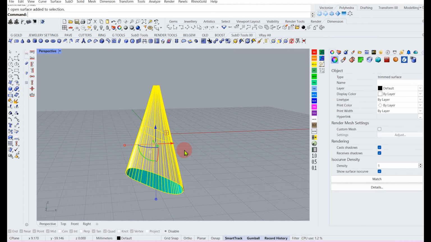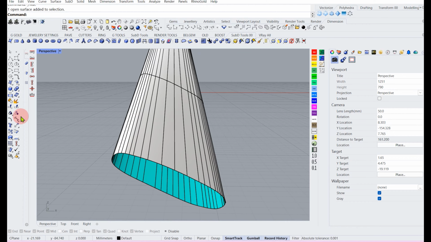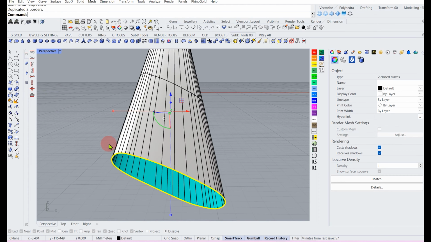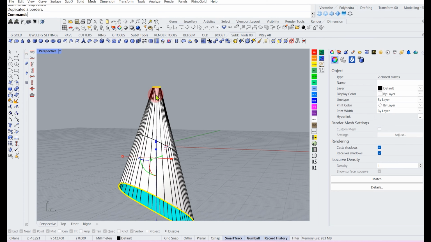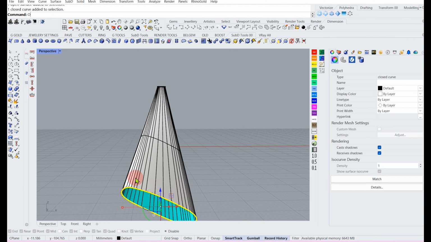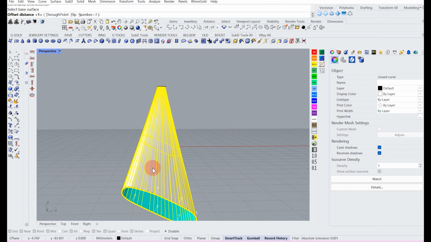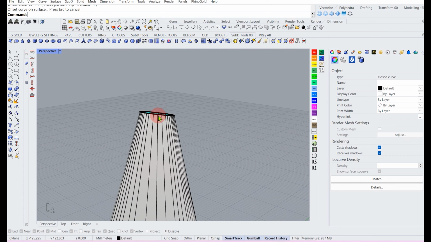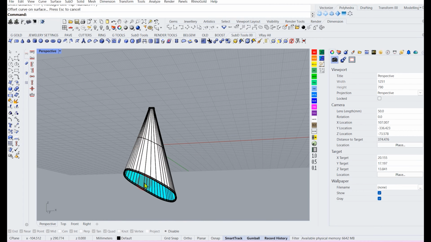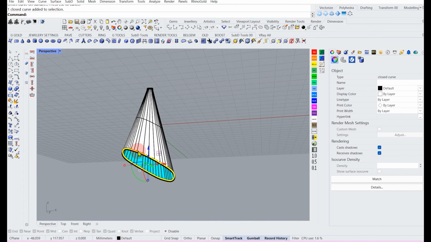Create this part. I'm going to extract the borders of the surface with duplicate borders. Now I'm going to offset this curve onto the surface with offset curve on surface command. Base surface, selecting the surface. Distance 1. Voila, I created the offset surface curves.